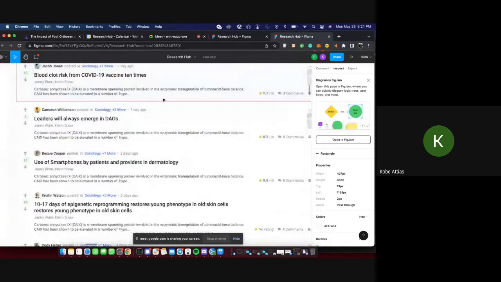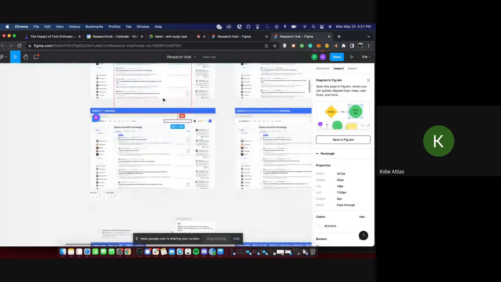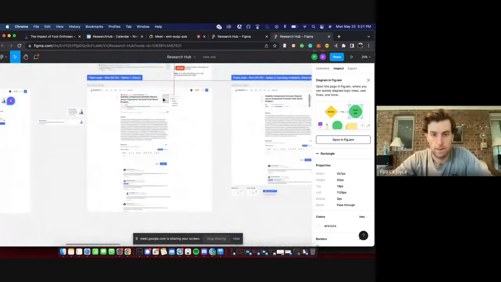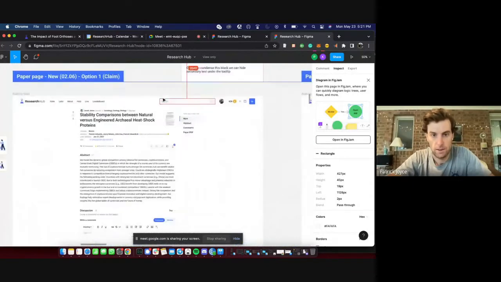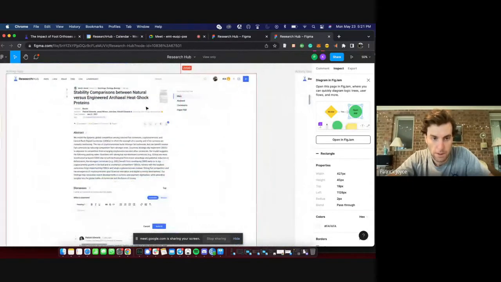Yeah, that's pretty much it. So does anybody have any thoughts on the new fixed width paper page that we're playing around with?